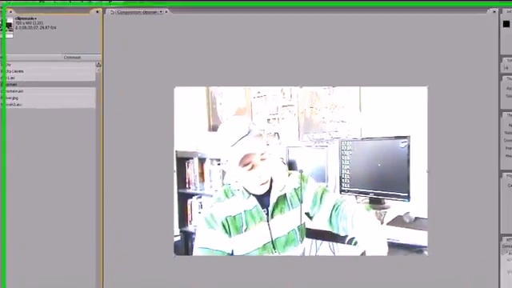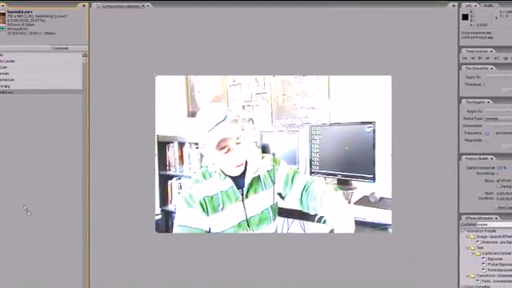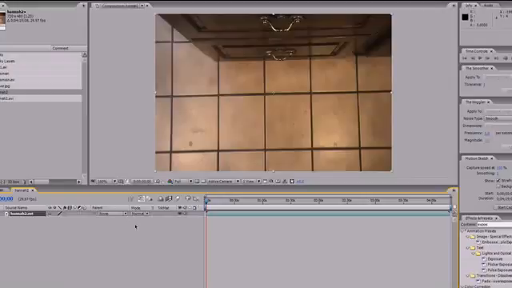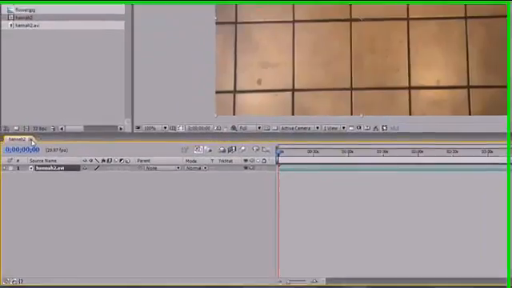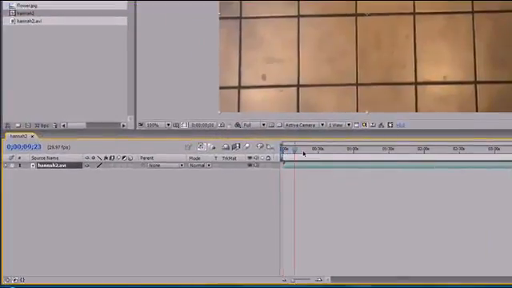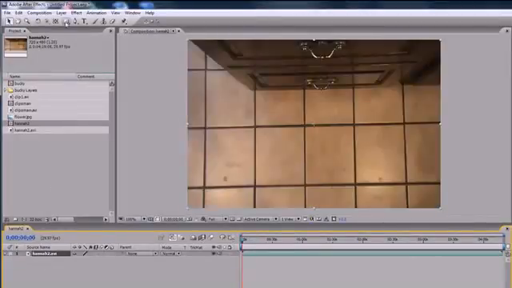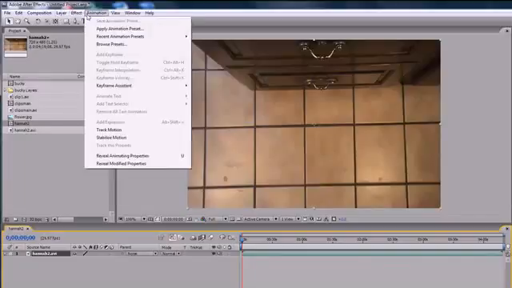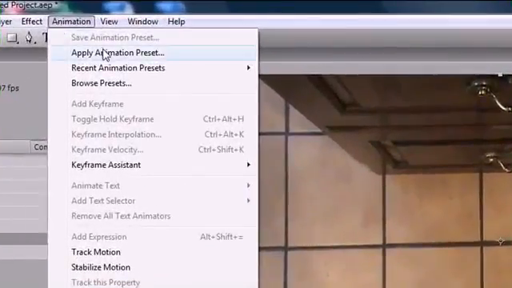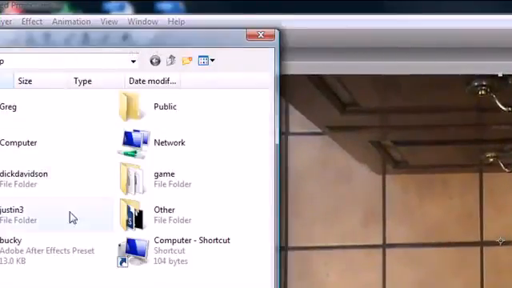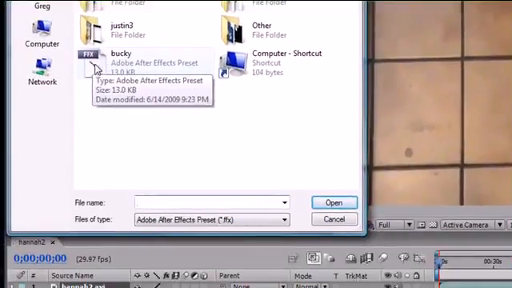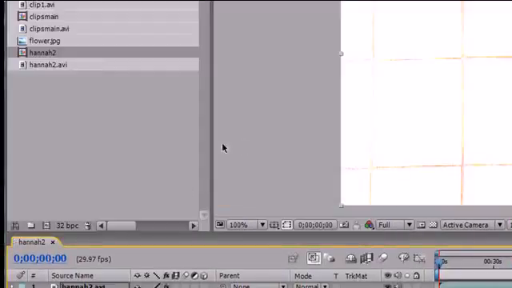And let's go ahead and make a new composition with, here we go. Just make anything a new composition. So let me get rid of this. So now we have a composition right here. I might as well put a starting point. Now we want to apply that preset to this layer right here. So go ahead and highlight the layer, click effect, or excuse me, animation, apply animation preset, and then go ahead and double click that preset you just saved.